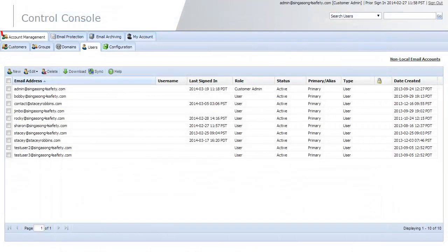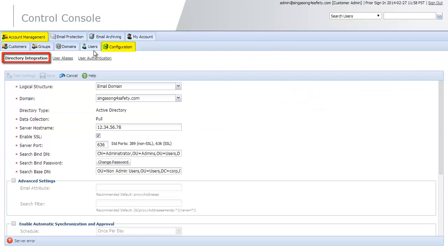The next step is user creation. If you go to the Users tab here, in order for archive messages to be properly associated with their user accounts in the web console, the accounts must first be created. You can do this manually, wait for SMTP discovery to auto-create the users, or you can use directory integration.